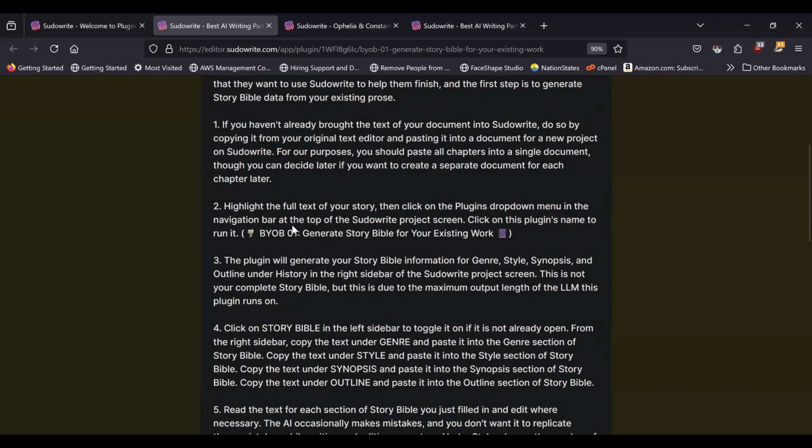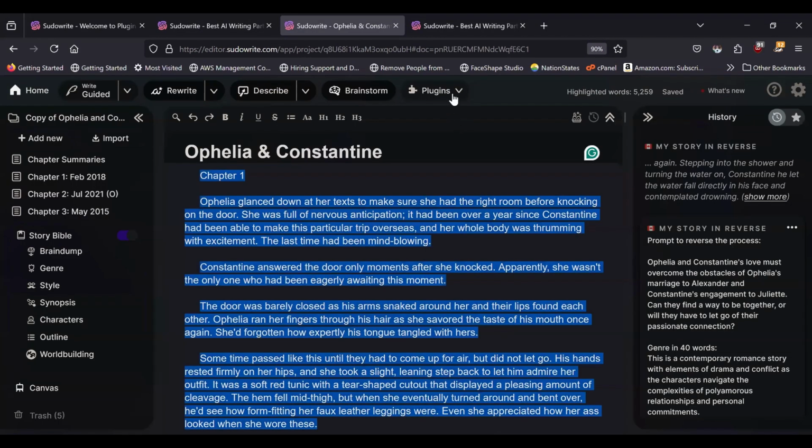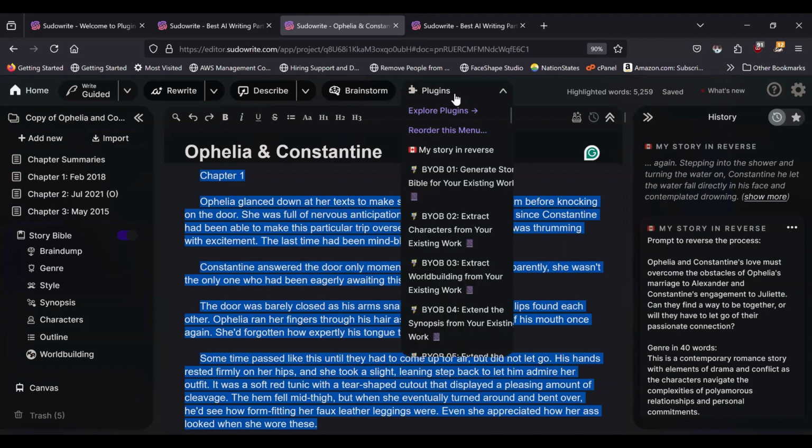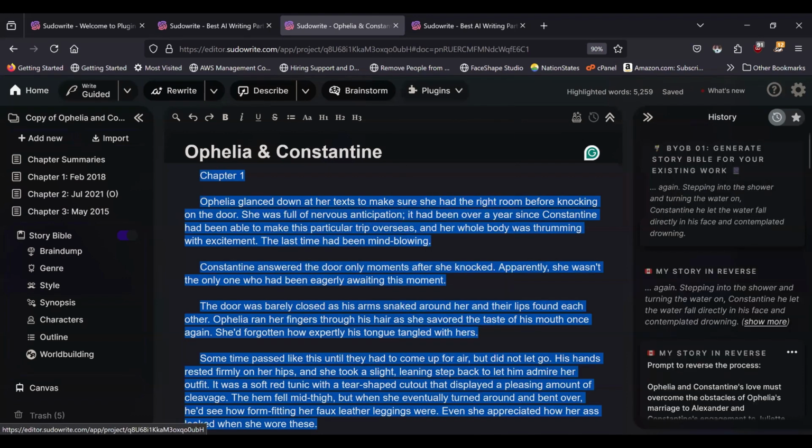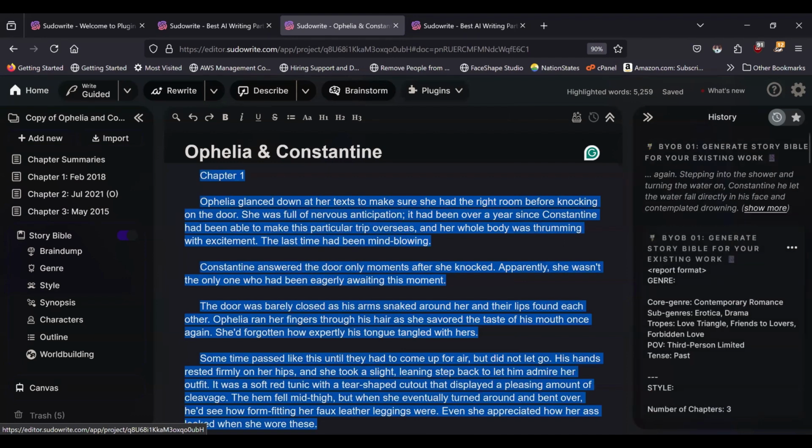So this works by highlighting the full text of your story. So we're going to do this again. We're going to highlight this, and the instructions just say to click here to let the plugin do its thing.